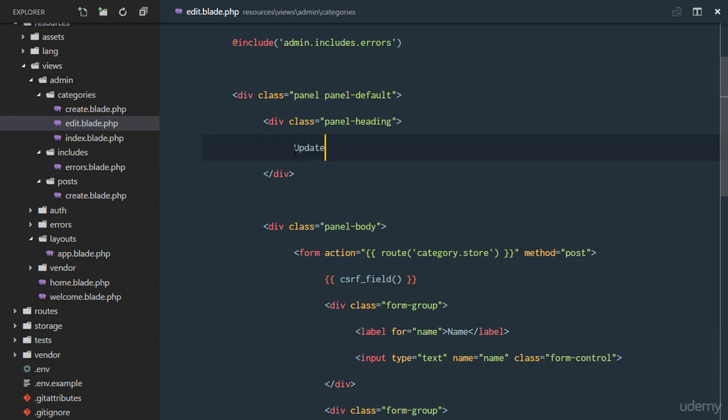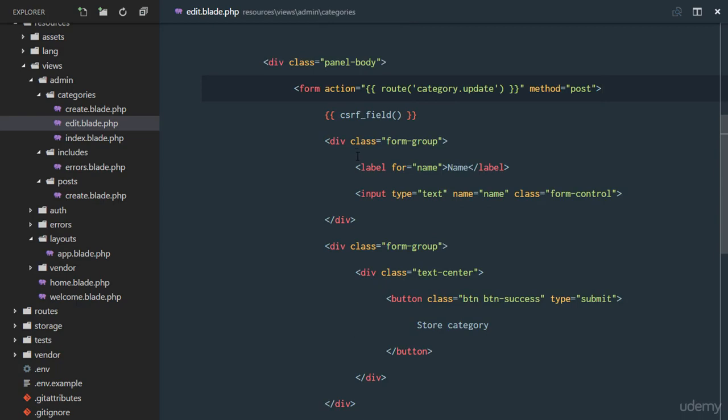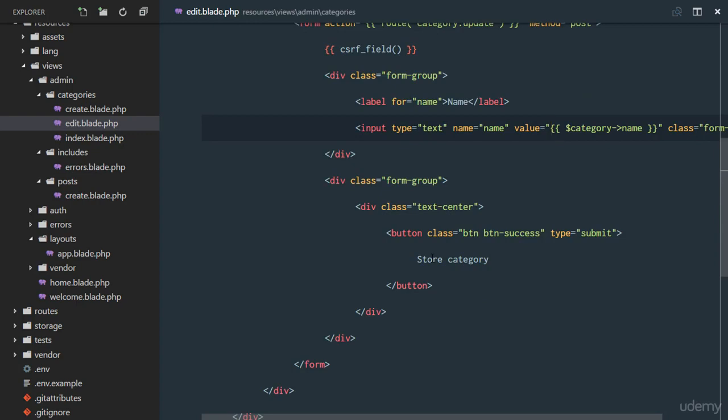So we'll say update category, and we can pass in the name of the category here. So since we have access to the category, we can say update the category called this. The next thing is to change where this route is going to submit to, and we'll call that update. So it's going to be a post, obviously, and we have our CSRF field there, and this is going to be name. But then right here, what we're going to do is pass in a value so that the user can actually see what he's trying to edit. So we'll say category name right here. Okay, so that looks great, and this is just gonna say update category.